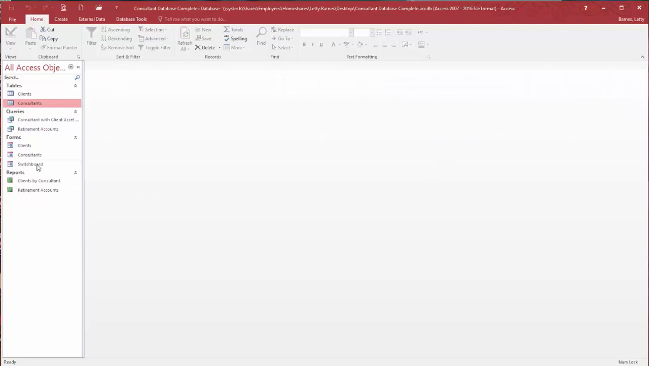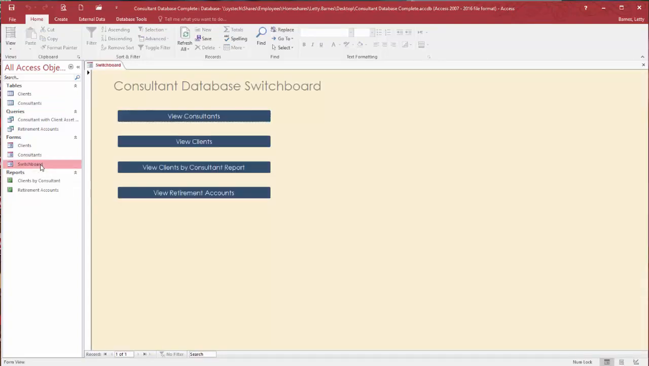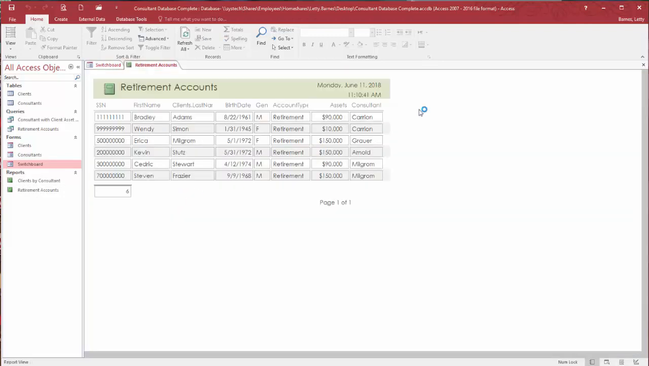So the last step really is to create a switchboard. Now I created one here that looks quite nice. I've only asked it to show four things. One is to view consultants, that opens the consultant table. One is to view clients, that opens the client table. One is to view the clients by consultant report, and one is to view the retirement accounts report. I'll click on that one so you can see it just opens the report.